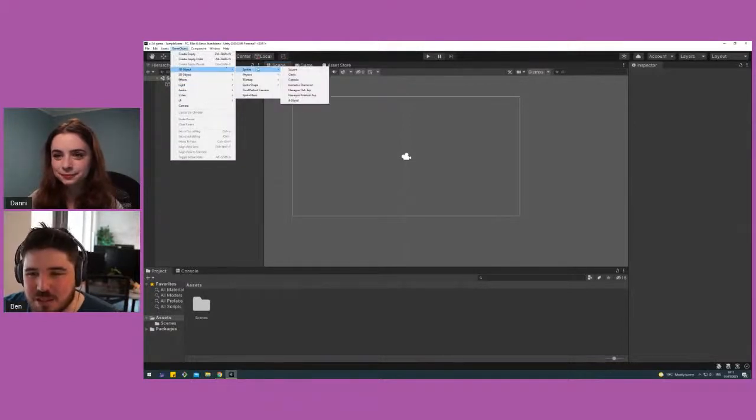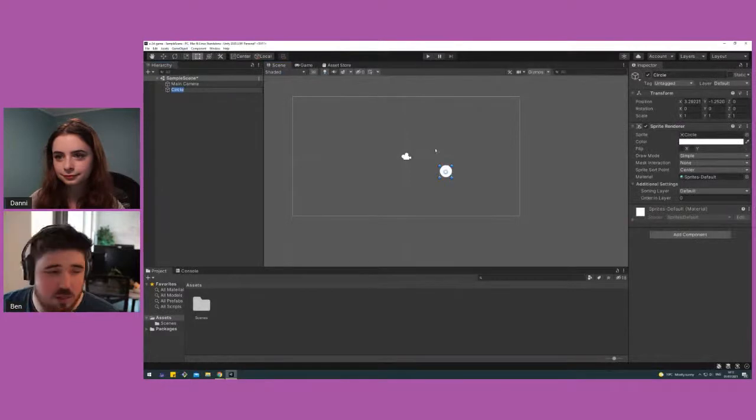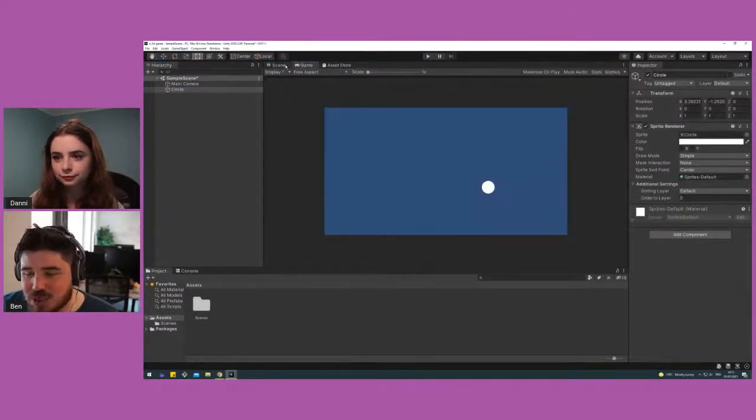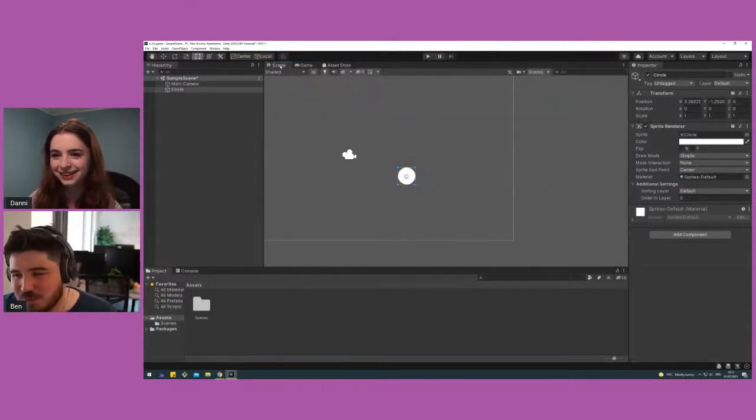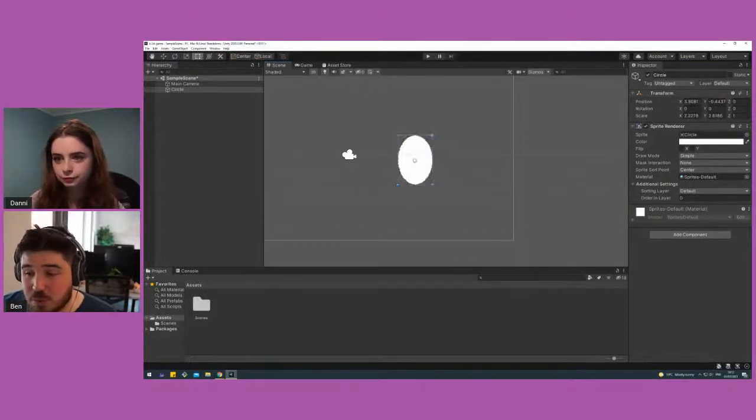But you can create all kinds of stuff. Just to show you, I can create a circle, and now we have a circle in our game. It's not much to look at. It's not a very good game. But you could do something with this, and this is what the rect tool is, right? It draws a little rectangle for us, and we can move this around.